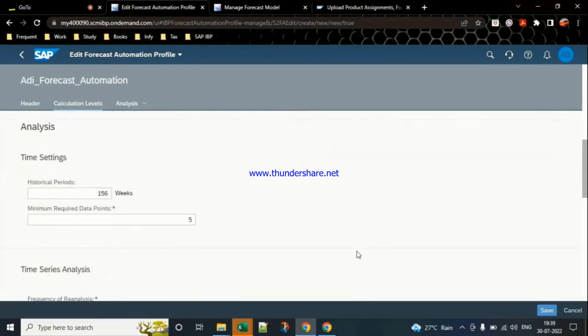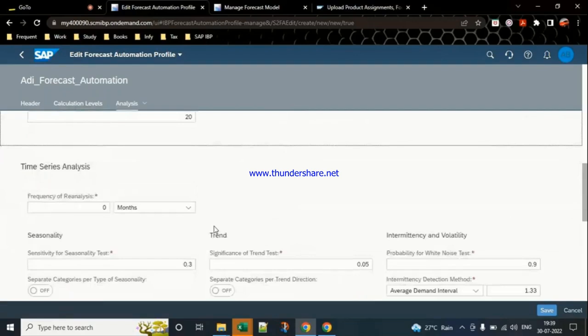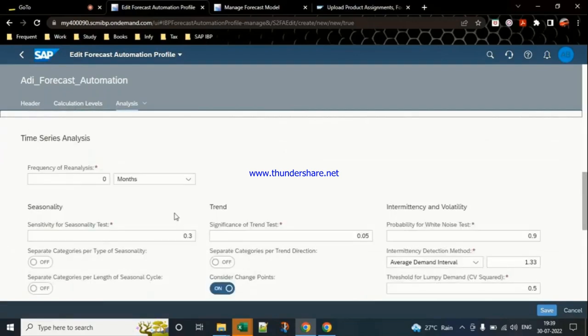Minimum data points needed says that when you do a forecast automation, at least 5 data points are needed. Or maybe you could make the minimum 20 data points, so if there are fewer than 20 points, forecast automation will not happen. Scroll down, please. Frequency of the analysis: put 5 months as the frequency. Every 5 months I want to analyze the data.